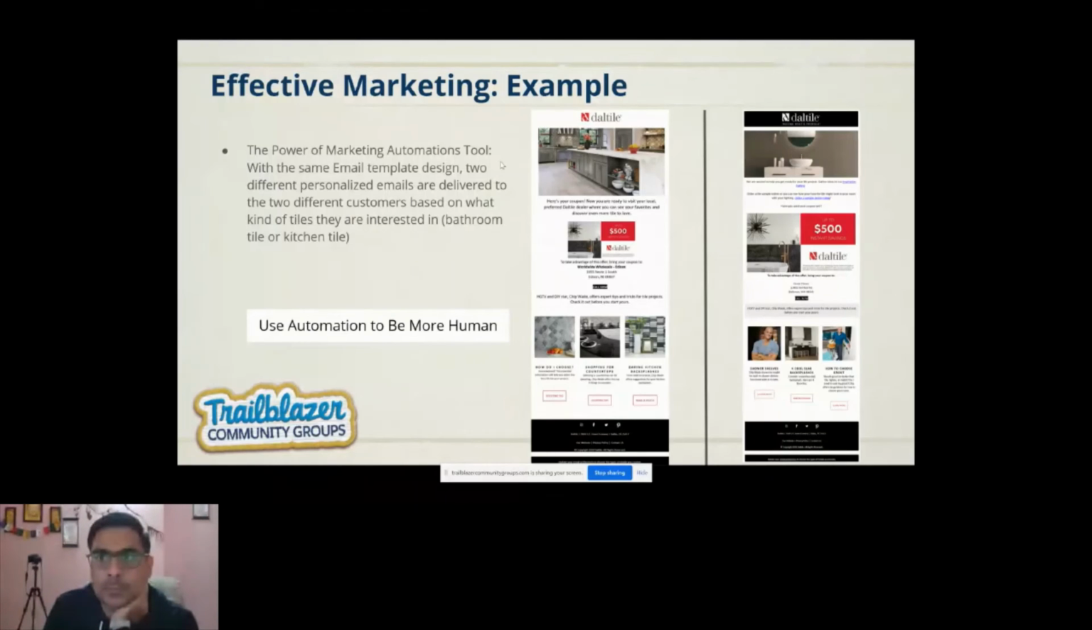So what we have here is a structure of the email which has all the components dynamic. You see these top images, then this offer, then this content, then these blogs at the bottom. Everything is dynamic. Based on the customer data, the emails are getting personalized. And when I see this email in my inbox, I immediately get engaged with it. Oh, this brand knows me very well. This brand knows that I was looking for kitchen tiles or bathroom tiles.